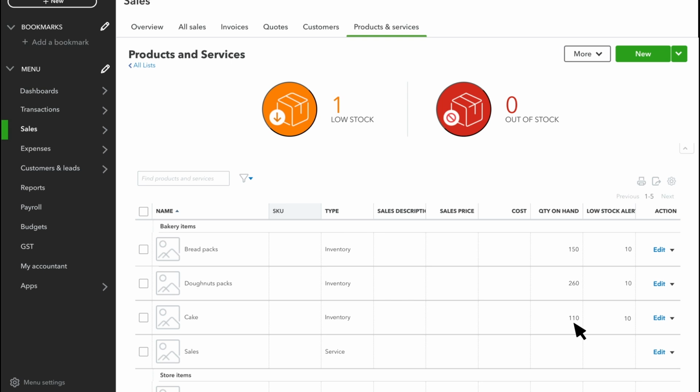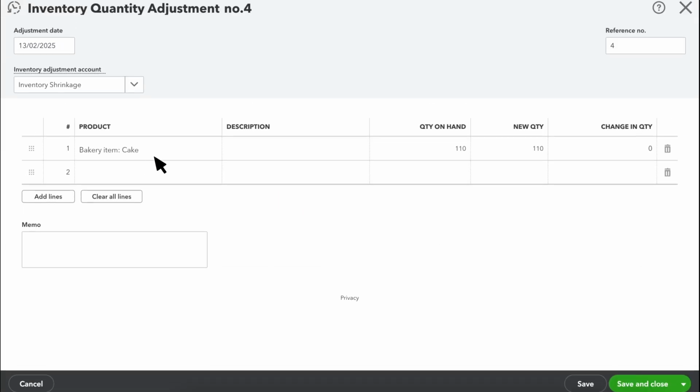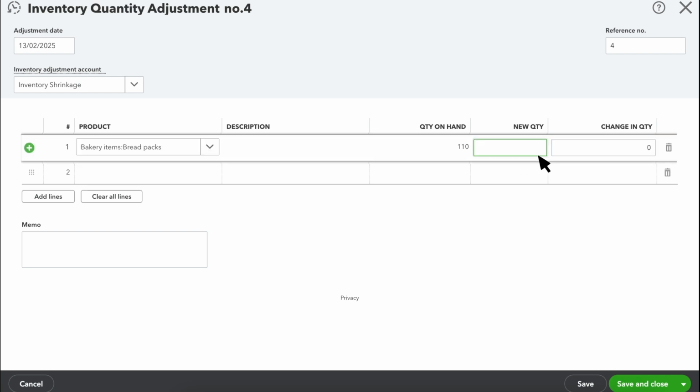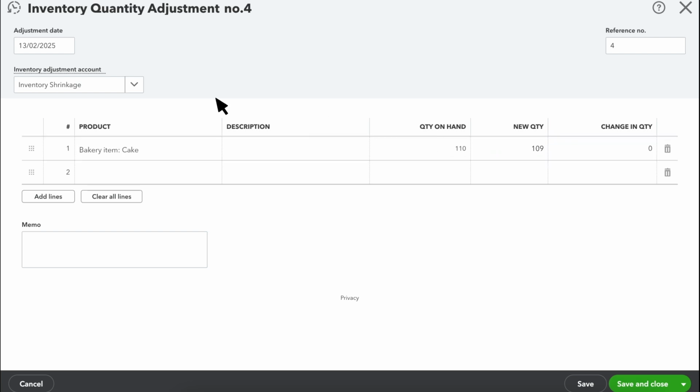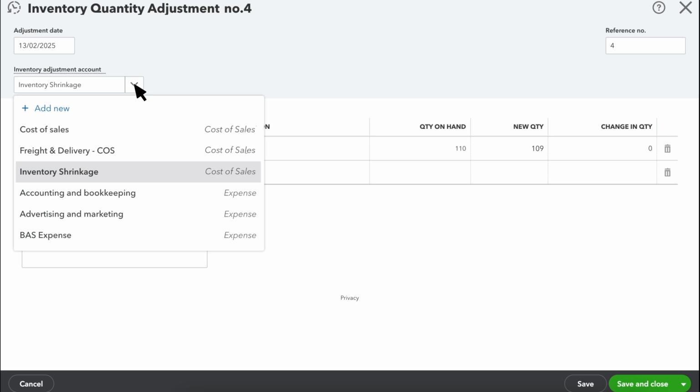One final note about managing inventory. If the amount of inventory you actually have on hand is not the same as what's in QuickBooks, you can make an adjustment. Find the product, select the arrow next to Edit, then select Adjust Quantity. You'll see the product here and the amount QuickBooks thinks you have on hand here. Enter in the number you actually have here. Then select Inventory Adjustment Account. This tells QuickBooks where the value of the missing inventory should go.